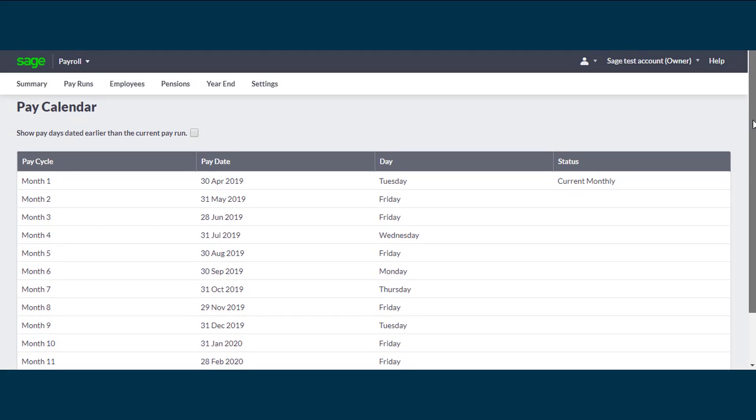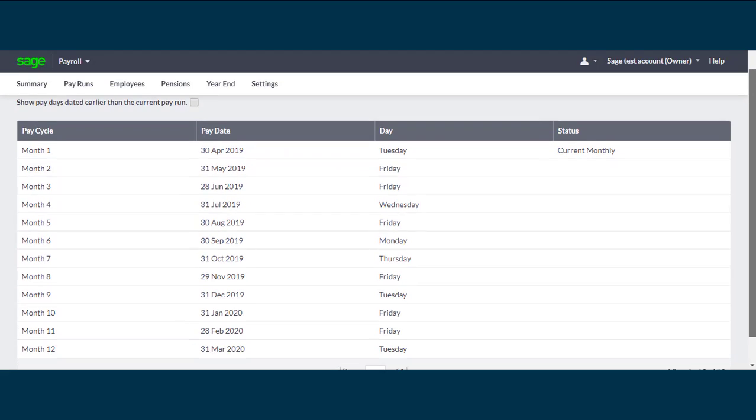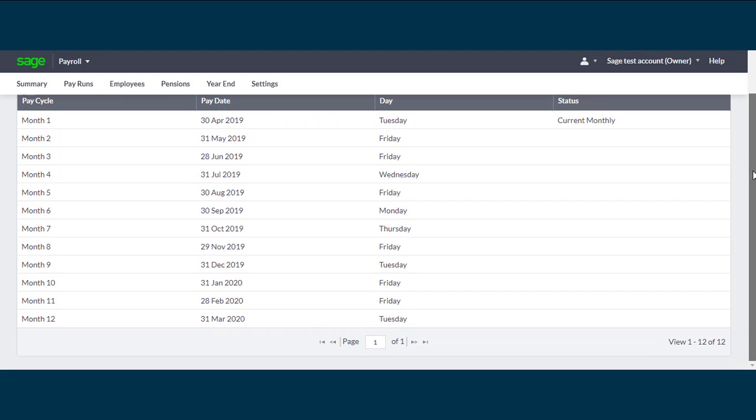So what this does, it will show you all of your pay runs and what date they are meant to be paid on in one screen.